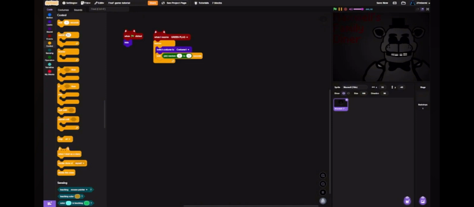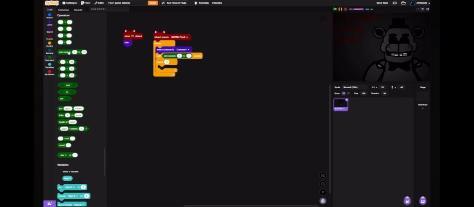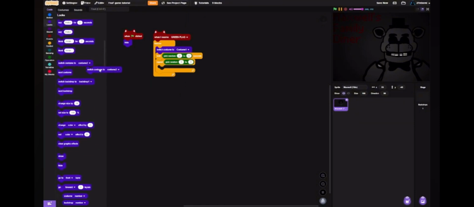Now grab this repeat block right here and place it right under the wait random seconds block. Then we're going to pick up pick random again, just like we did last time. This time, it's going to determine how many times your character should glitch out. You can do it for as long or as short as you want, but I'm going to say 5 to 9 times. Now go to this block right here and grab the switch costume to block once again.